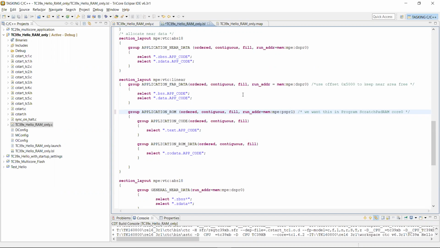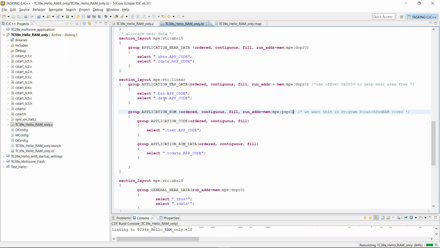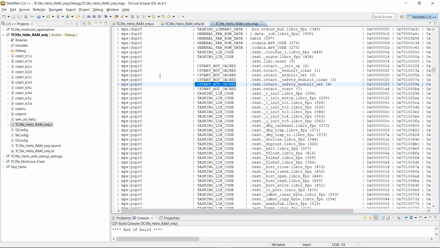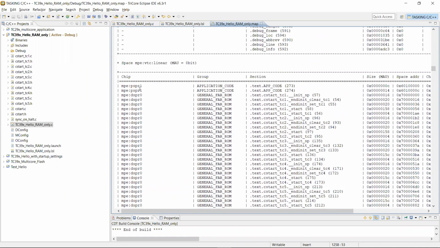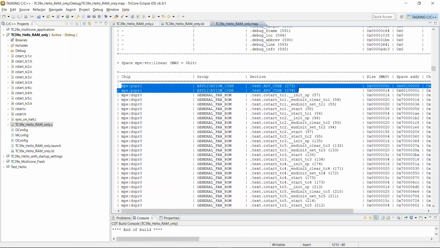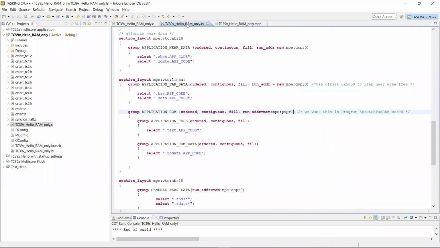Let's try it out. I just changed the linker script. I make a rebuild. We are going to have a look at the map file, and it should be in there. There you go. You see that? That simple change has rearranged my application code from main.c into PSPR1, program Scratchpad RAM number 1, instead of the PSPR0 that I've initially selected. Let's revert this, make another build.